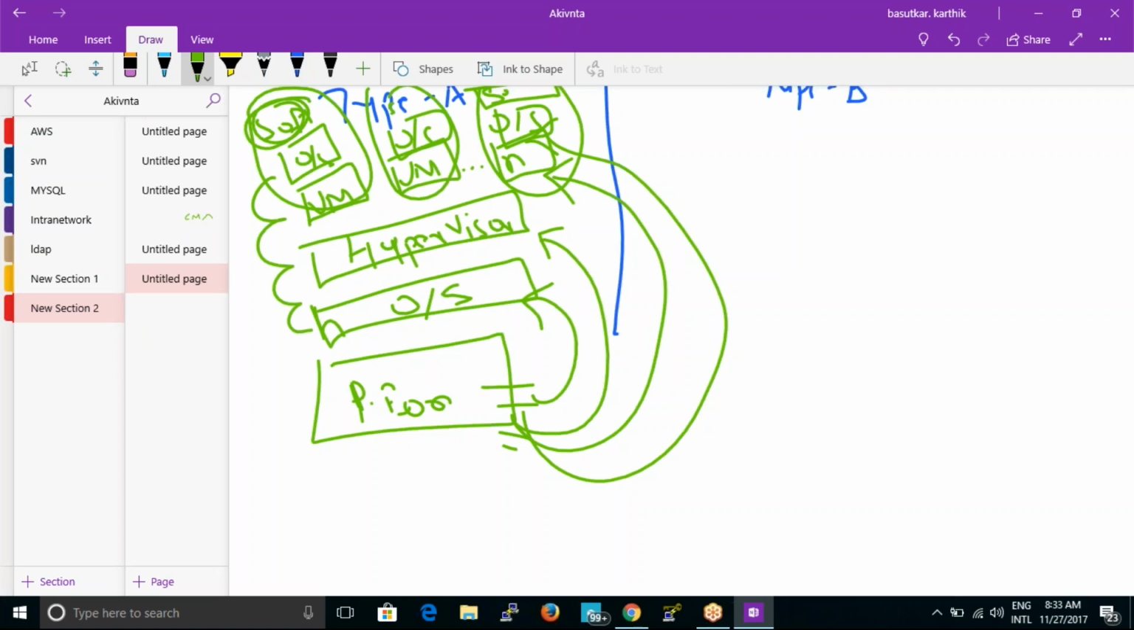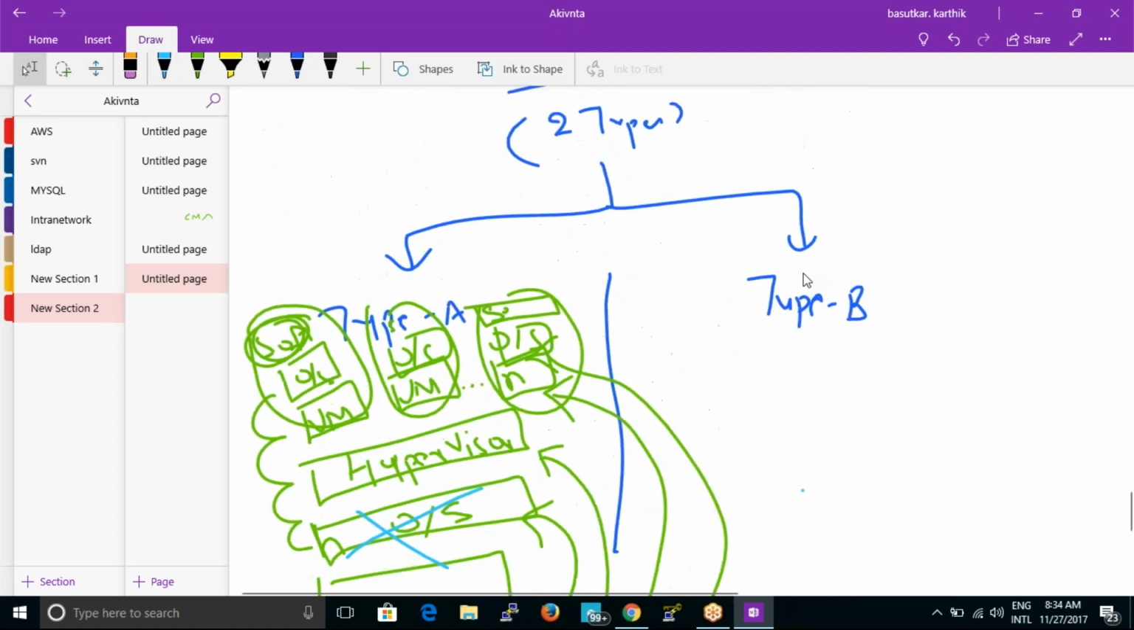Assume that in a worst case scenario, what if my physical box operating system gets crashed? It got crashed. Okay. Then hypervisor will go down. If hypervisor goes down, entire VM goes down. Your software goes down, not only one virtual machine, all the virtual machines go down, right? So this is a drawback of type A virtualization.